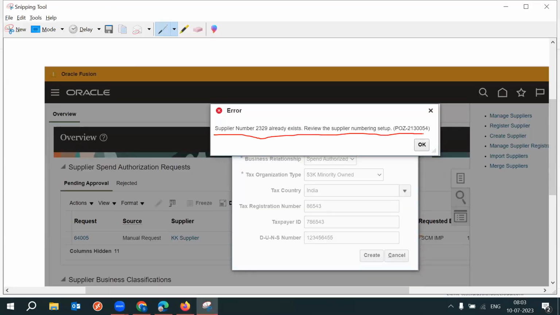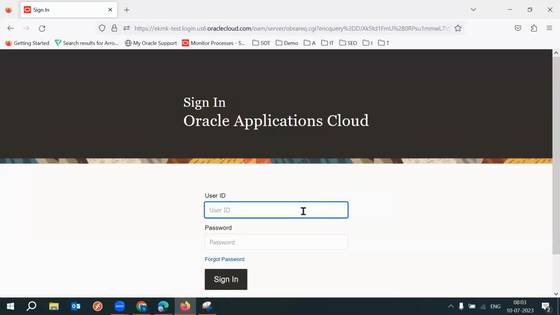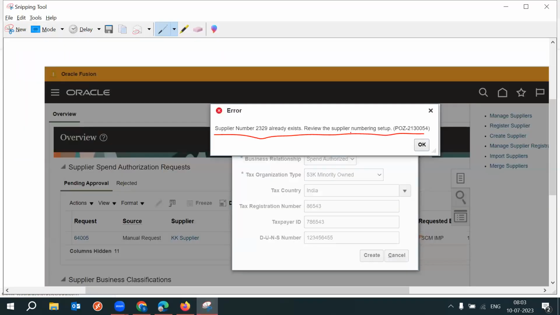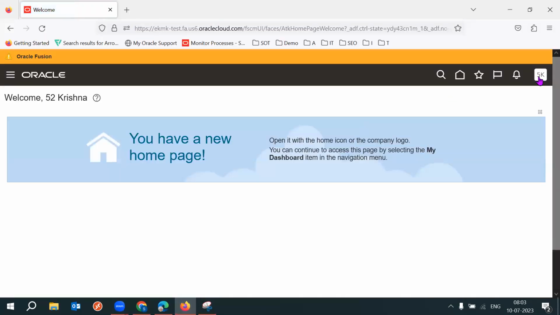What do I do? I will create a ticket to IT. That means you receive a ticket. When you receive a ticket, if you have good knowledge of the application, then you can figure out why this user received this type of error. It's actually a supplier numbering setup. We'll see that.